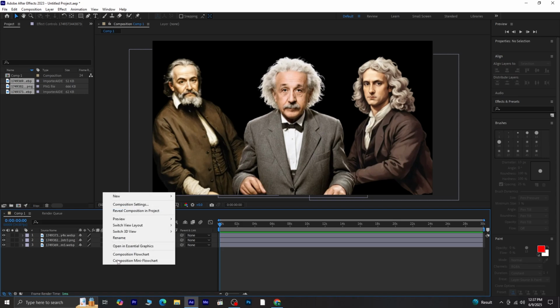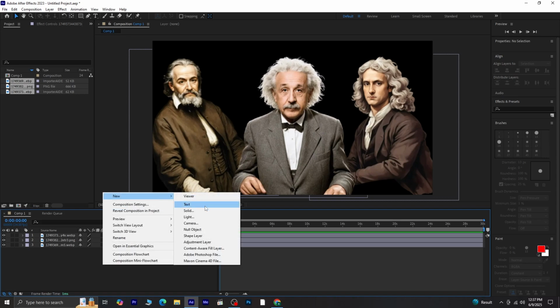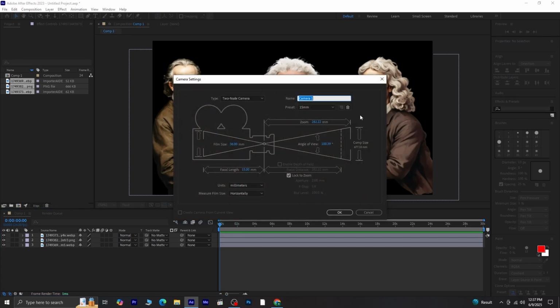After positioning them properly, let's go ahead and create a new camera layer. Set the camera preset to 15 millimeters and press OK.